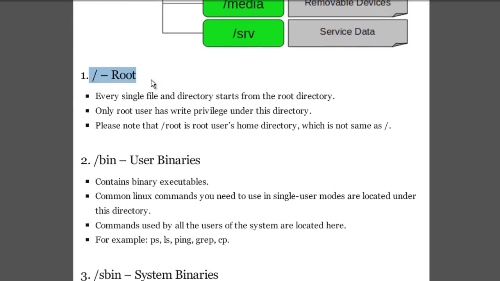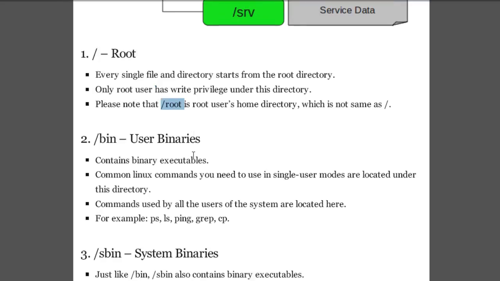First one is the root. Every single file and directory starts from the root directory. Only the root user has write privilege under this directory. Root permissions are like god permissions; it's like the god of that machine. Please note that /root is the root user's home directory, which is not the same as /. / is a different thing, /root is a different thing.